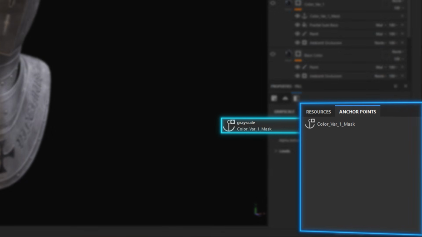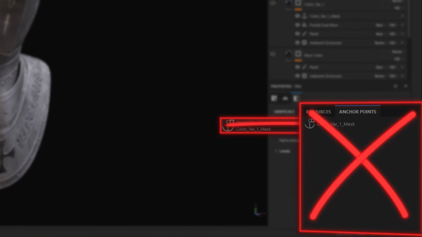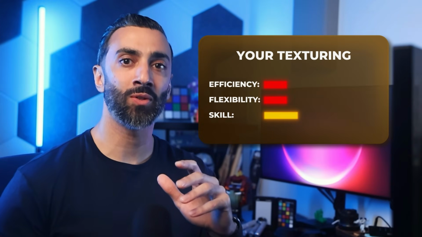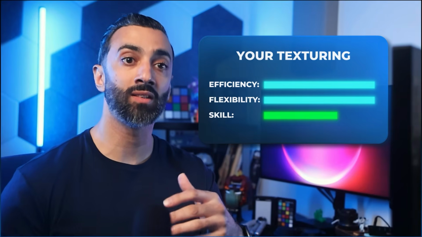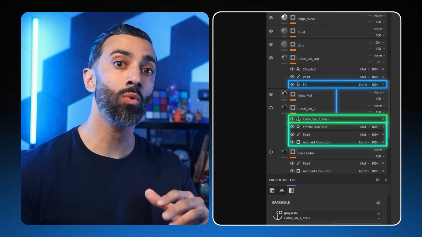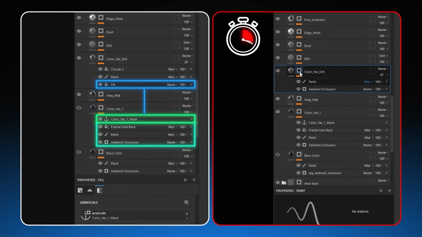Anchor points are one of the most useful features in Substance Painter, and a lot of artists either skip them or only half understand what they're doing. Once this clicks, it makes your texturing workflow a lot more flexible because now you can reference information from one part of your layer stack somewhere else instead of building the same thing over and over.